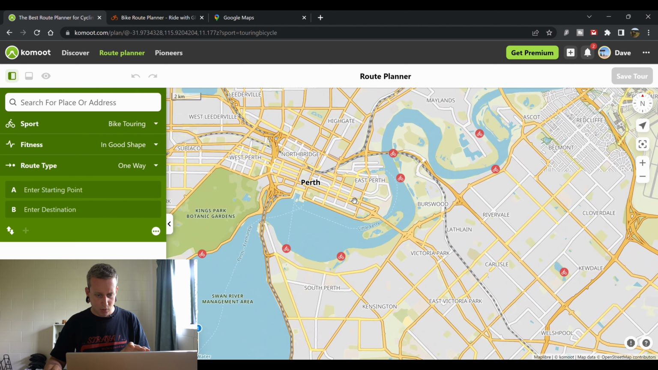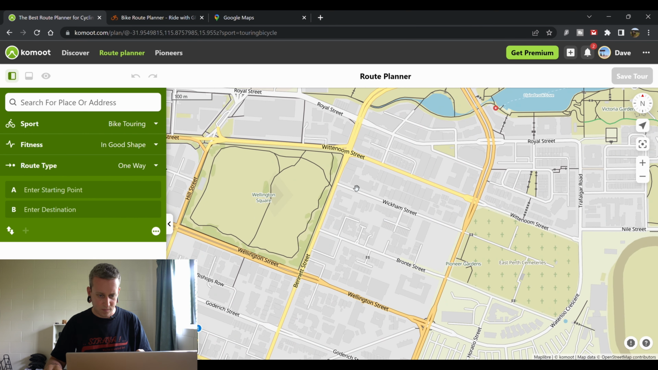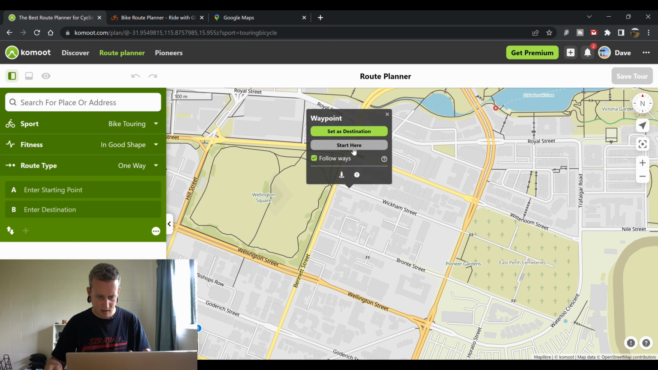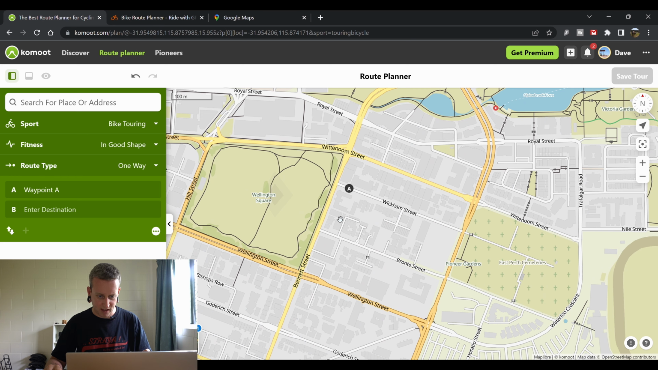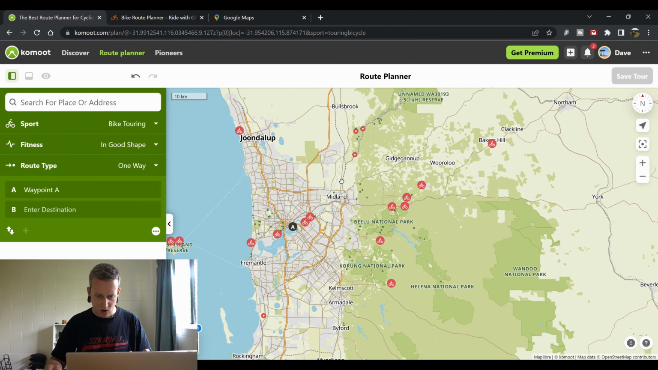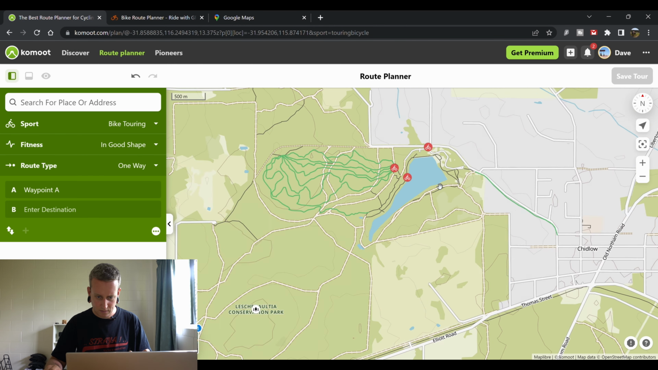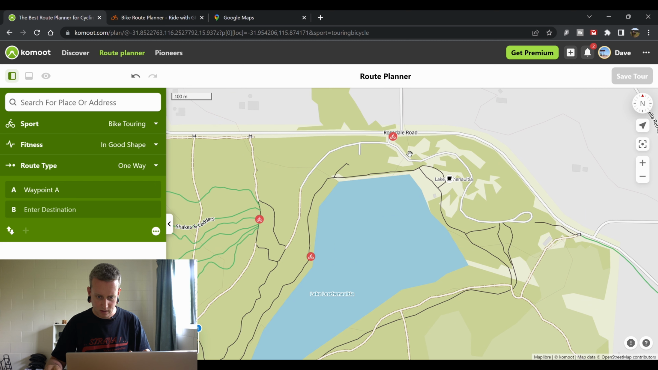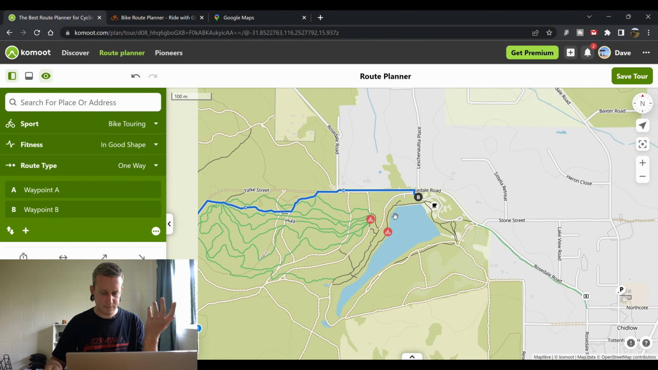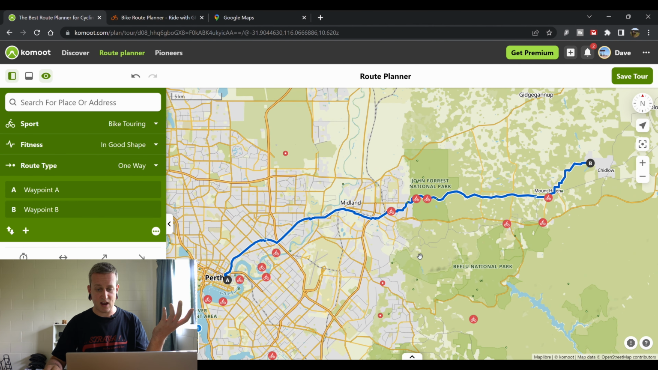So if we zoom into Perth, day one, our first day on the bikes out of the city, we started here. That's the cheap motel that we stayed in. And we rode out to here, Lake Leschenaultia. So we just click there, set as destination. And there you go. Komoot has just figured it out.